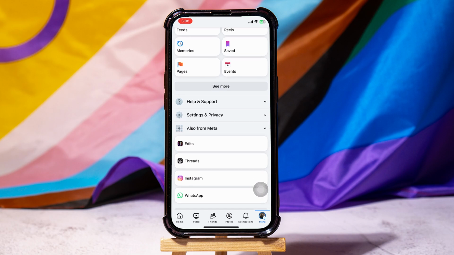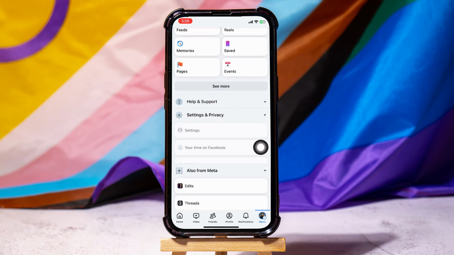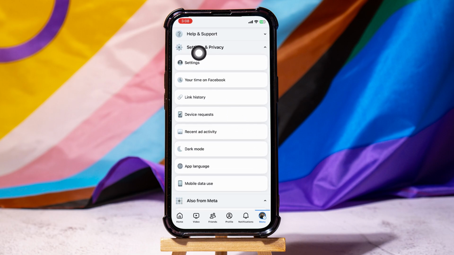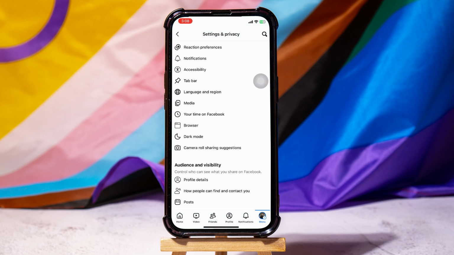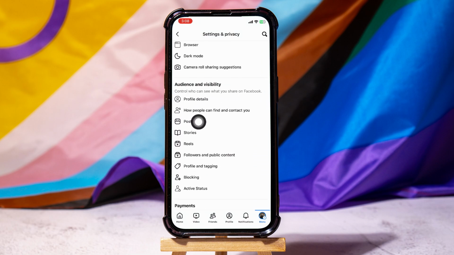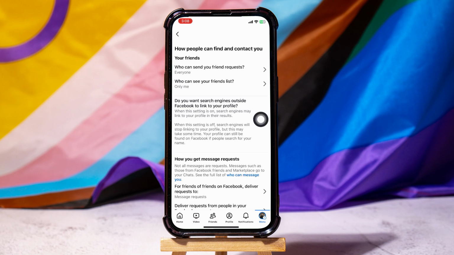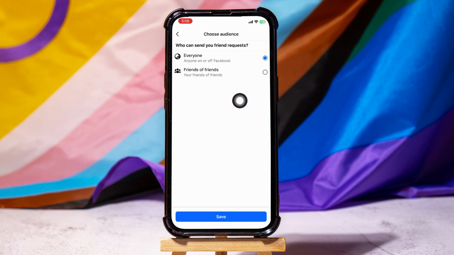Then, go to Settings and Privacy. Tap on Settings. Scroll down to the Audience and Visibility section. Go to How people can find and contact you. Then, tap on Who can send you friend requests under your friends. Select Friends of Friends. Then, tap on Save below.